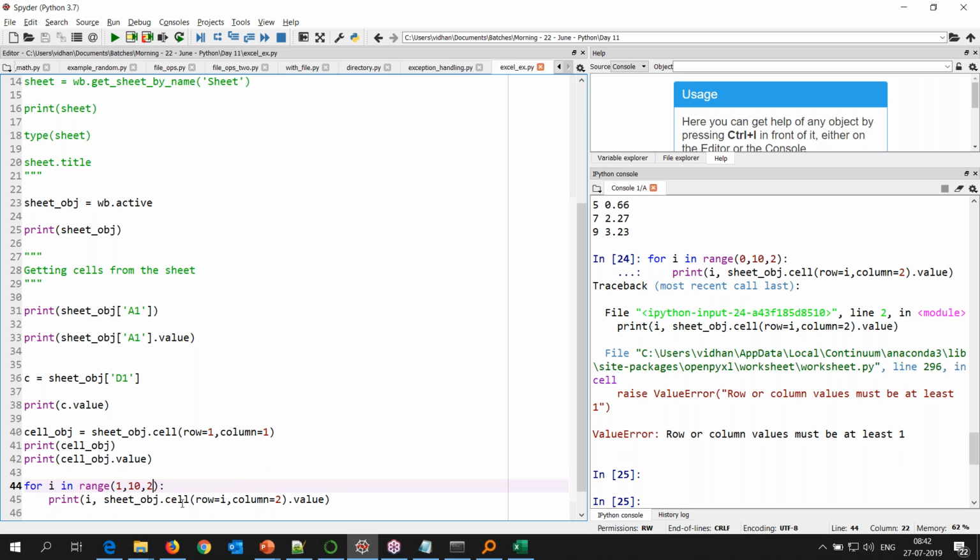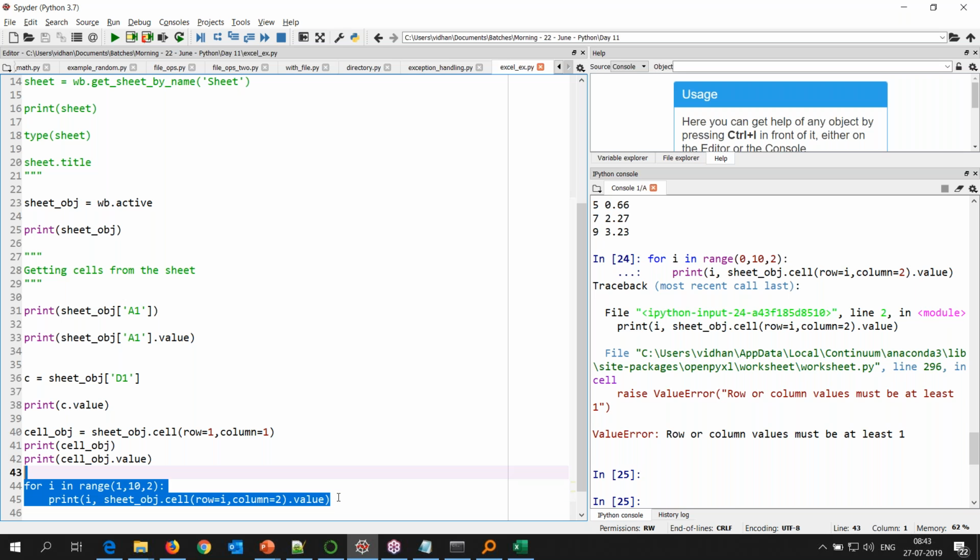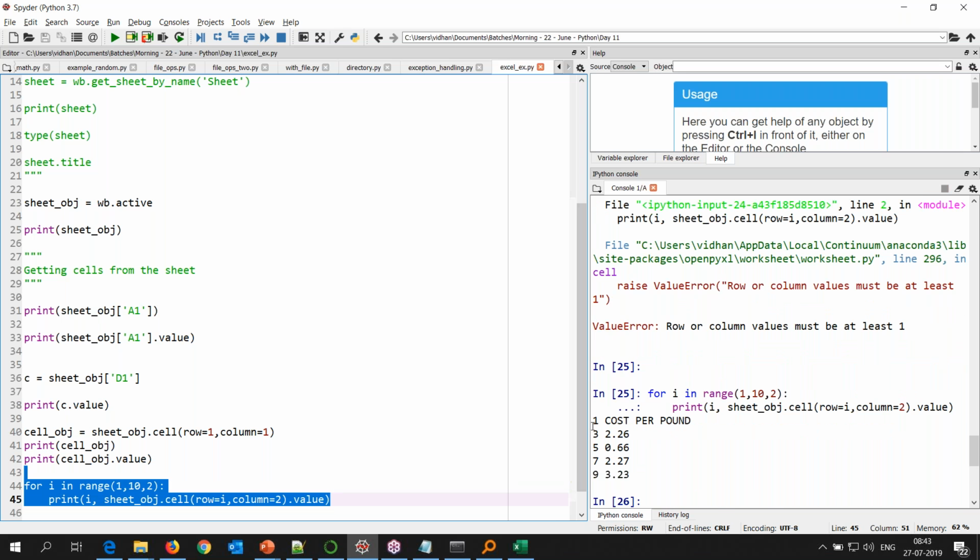That's what is happening. So basically what we're doing here is we have an iterating object that is I, and the range we have given is from 1 till 10, and the jump is of 2. Right? So it will be 1st, 3rd, 5th, 7th, 9th. Okay, so these are the values. Now we are printing those values 1, 3, 5, 7, 9.